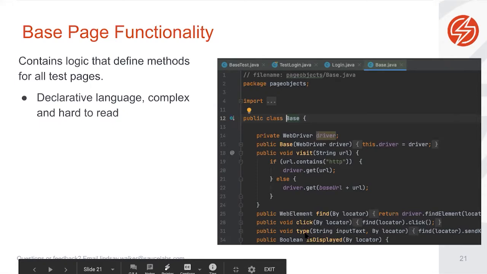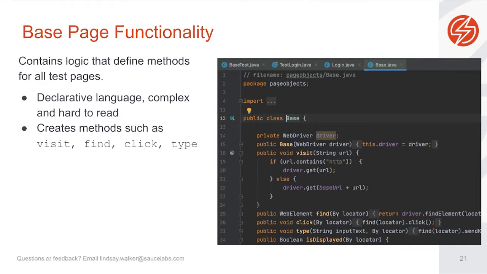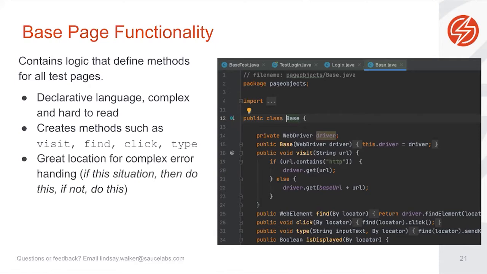But instead of having to type out, do these 4 things every time in your page, you just define the method type, and then you can use it. The harder to read things are put in here, and it creates methods that you're going to use over and over. Visit this page, find this thing, click, type. It's also a great location for complex error handling.